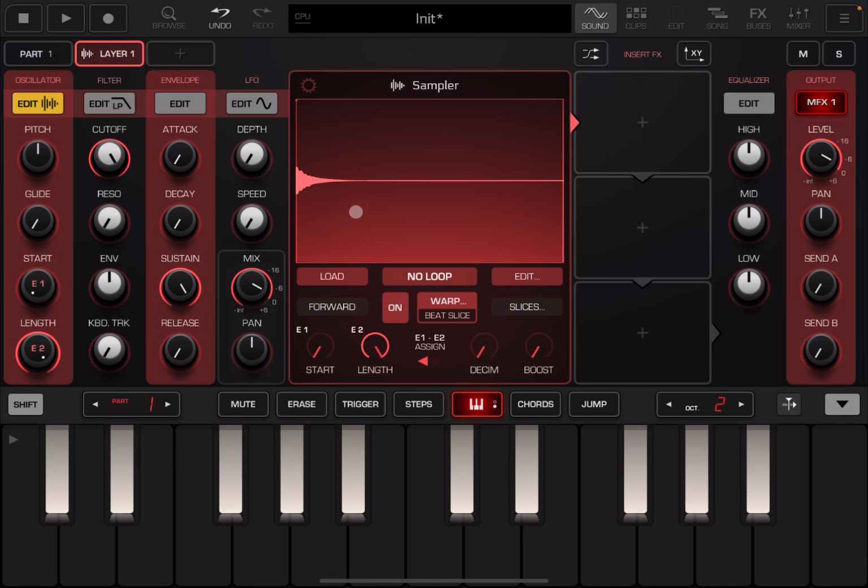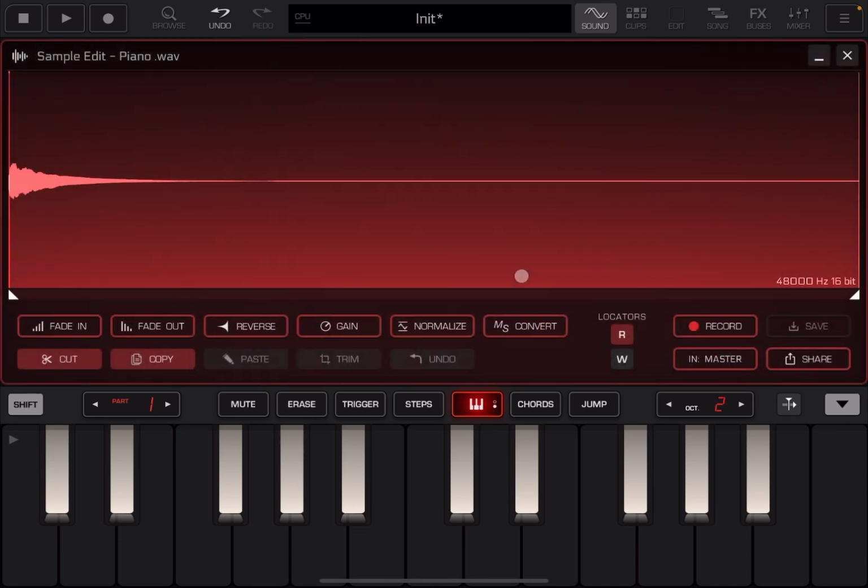Next, you can see this is the waveform that we have. We are going to click on edit and here we are presented with the sample edit screen. Okay, so the first thing that we can do is normalize the waveform. So here you have a button, you click on it and it will normalize it.